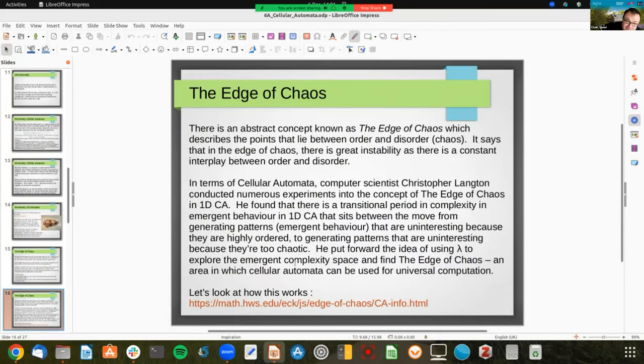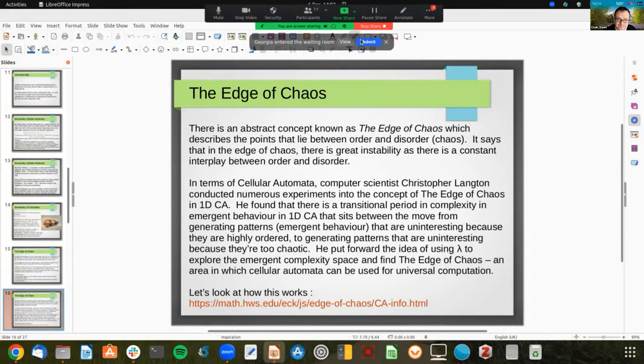Now, why am I telling you this? Well, there's an abstract concept known as the edge of chaos, which describes the points that lie between order and disorder, or chaos. And basically what the edge of chaos says is that within that borderline, there's great instability because there's this constant interplay between order and disorder.